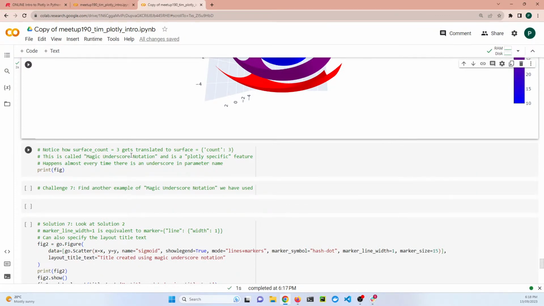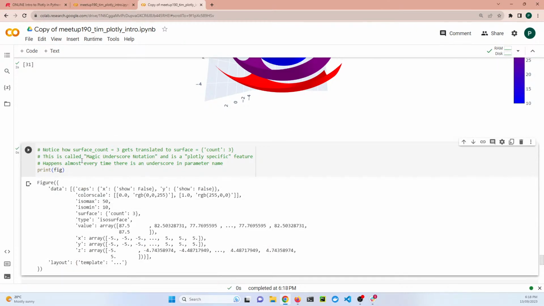Notice how surface_count=3 gets translated into surface, and then a dictionary with count 3. That's what Plotly calls the magic underscore notation, which we went through before. So if we look at surface count 3, that's the dictionary that got created that gets sent to Plotly JavaScript.